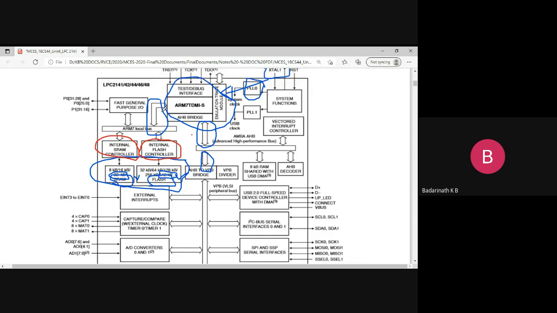What is the characteristic of a local bus? It is 32-bit in size and it works at the highest speed. At what speed? At the speed of CCLK. Whatever clock you supply to the core is called CCLK. CCLK means CPU clock. So whenever I use CPU clock in the explanation further, that means the speed at which your core works. By default, if I don't specify anything, I'm assuming it's 60 megahertz because the PLL is enabled. Now we will go to the second bus.